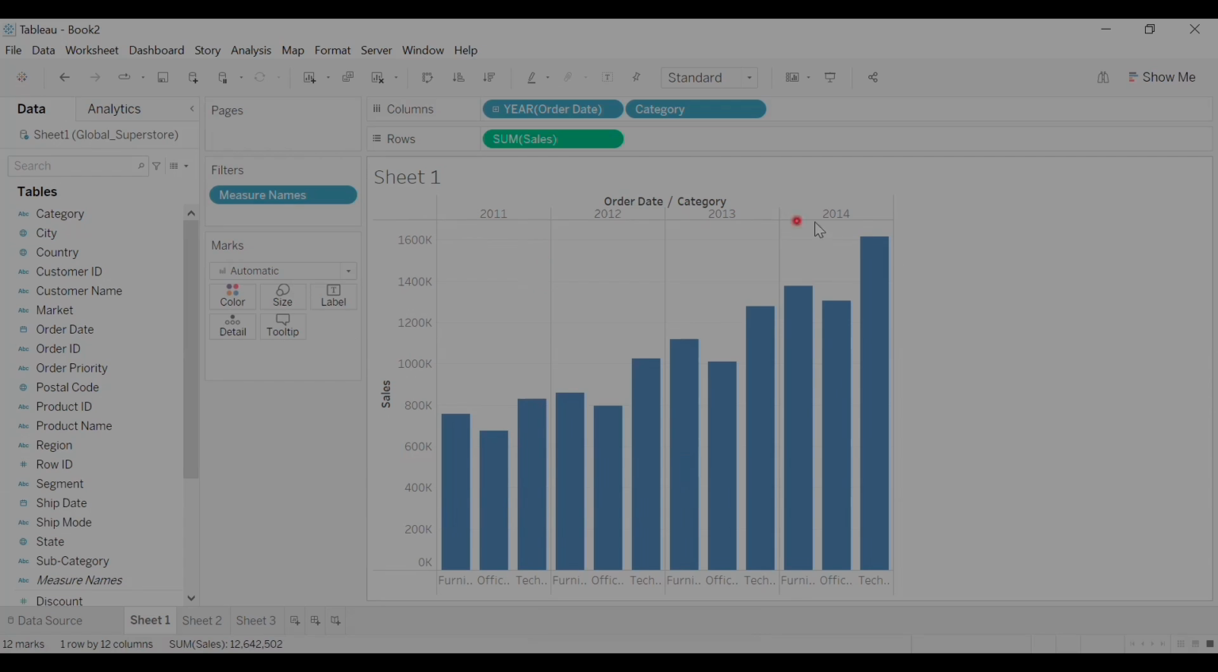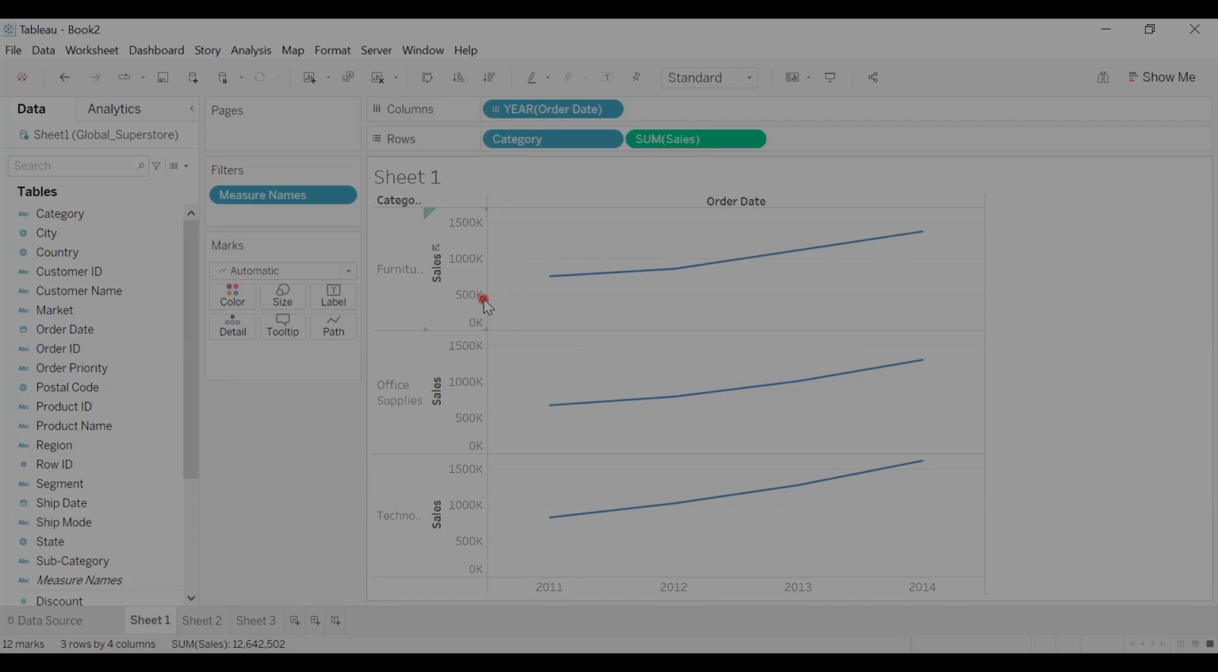Like we have 2011, 2012, 2014. And since we have only 3 different categories in our data set, each of these years is broken down by 3 different bar charts, which I don't really like how it's representing. Also, if I drag it to the rows, it does the same concept. It divides the rows into different categories. Like I have furniture, office supplies, and technology, which again, I don't like how it shows.